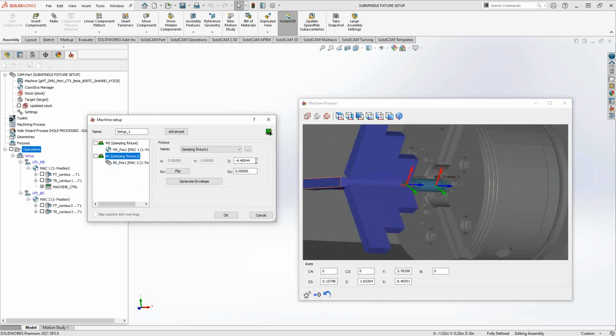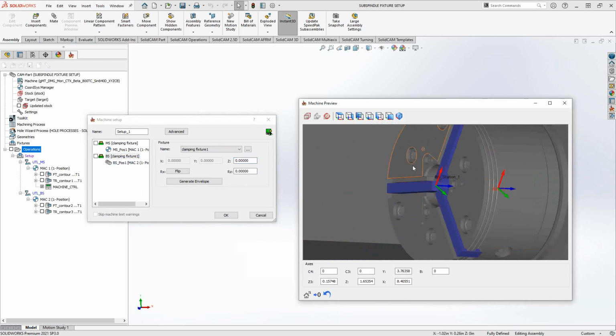The reason I bring that up is because if I set this back to 0, we know that the back face of the jaws are flush with the face of the machine. And this is setting the Mac 2 position 1 relative to the front face of the jaws. So those are the numbers we want to start as a reference point.